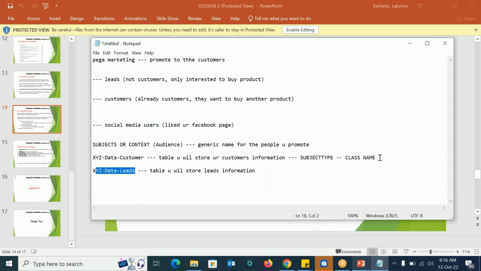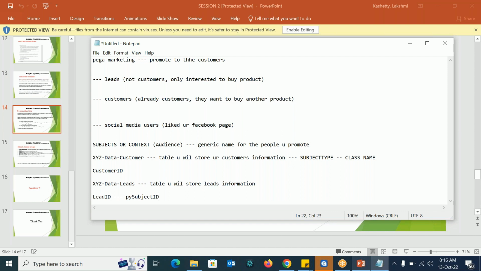Now again, in every class you will have a primary key, right? For example, in customer the primary key is customer ID. In the leads class the primary key is lead ID. This is called pySubjectID, because we have to be generic. We cannot say customer ID is the primary key for leads. So these are the generic names for the audience table and the audience primary key.